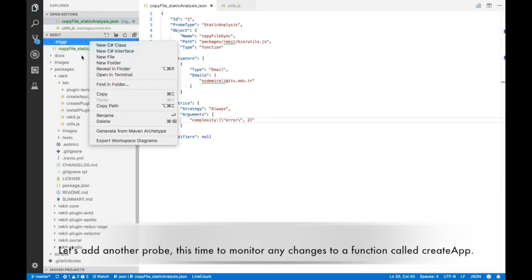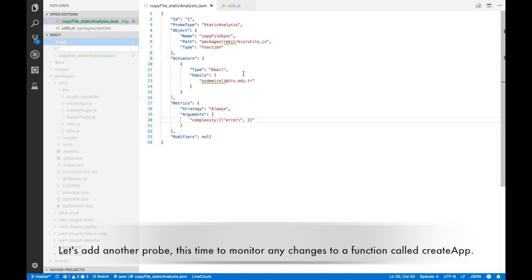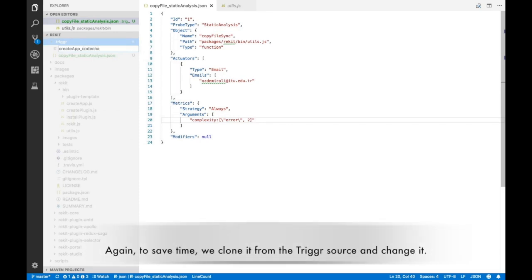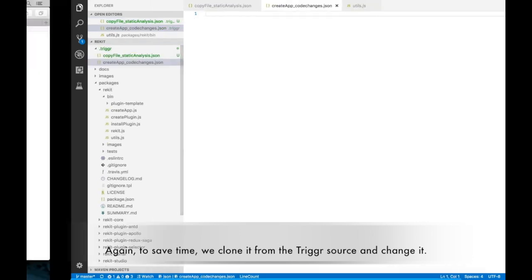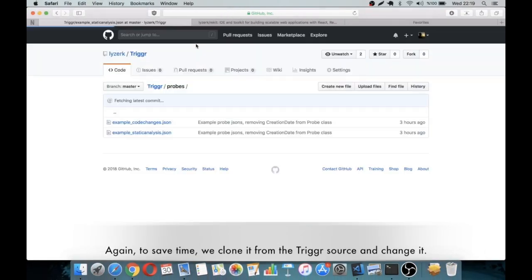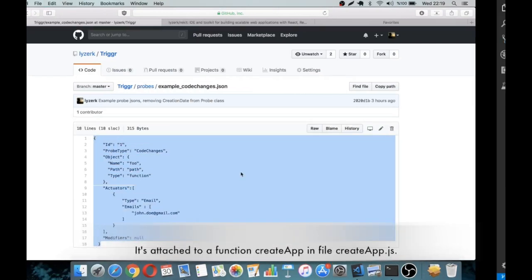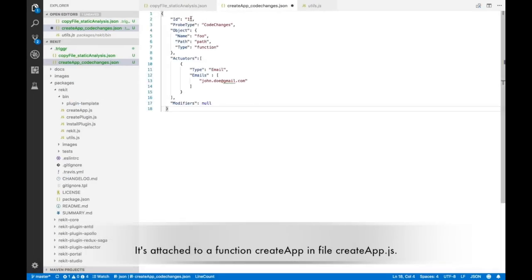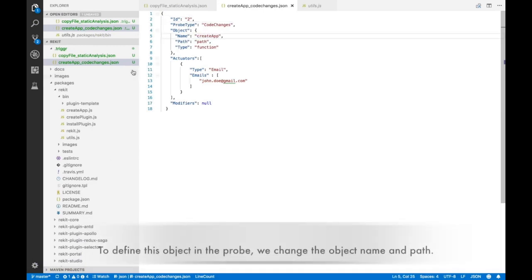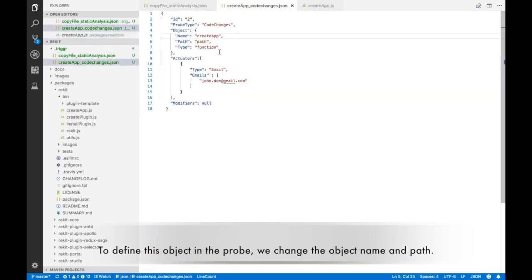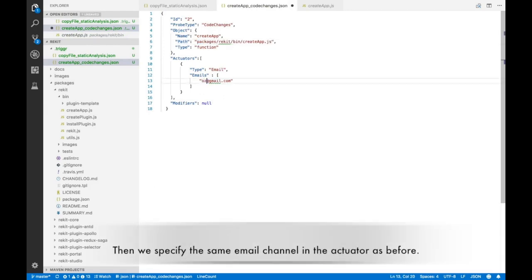Let's add another probe, this time to monitor any changes to a function called createApp. Again, to save time, we clone it from the Triggr source code and change it. It's attached to a function createApp in file createapp.js. To define this object in the probe, we change the object name and path. Then we specify the same email channel in the actuator as before.